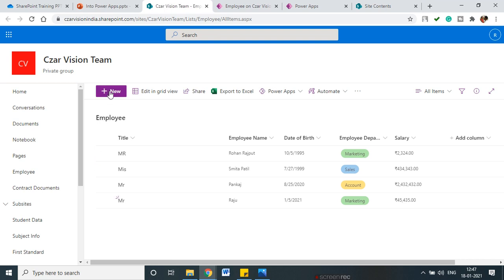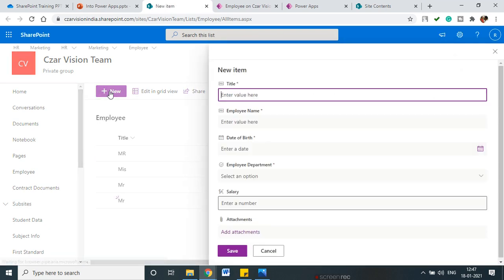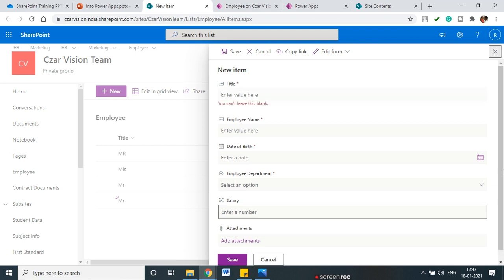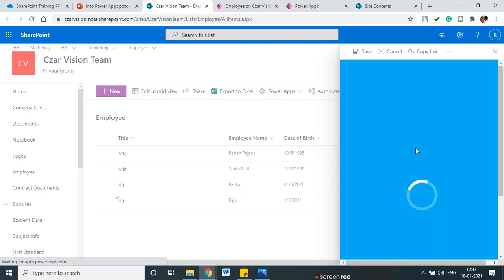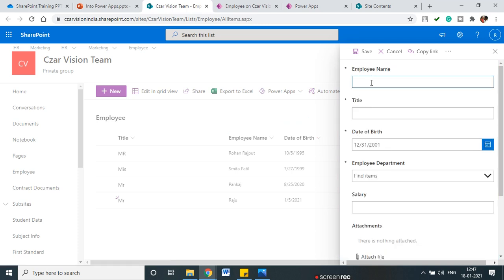Now it will open the form. So click here. It's still showing me the old form, even though I have published my new form. See now, you can see the form I have created is visible here. It's taking some time, just a few seconds, and my form is here.